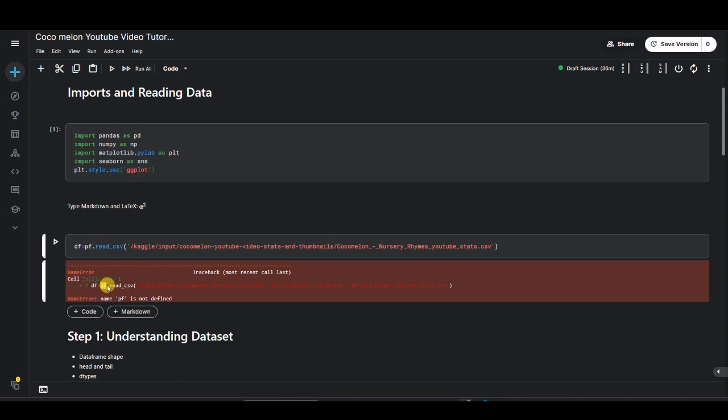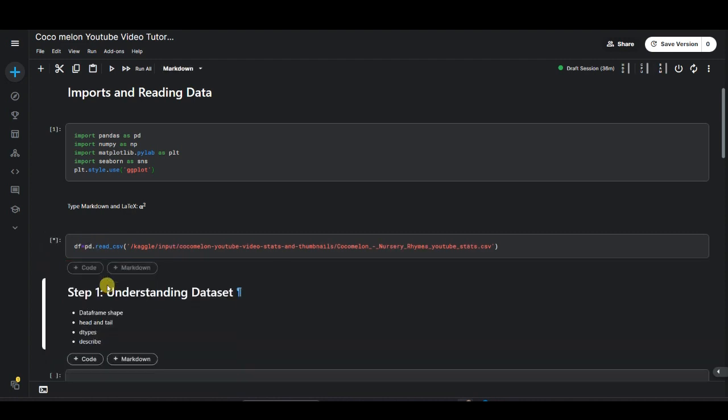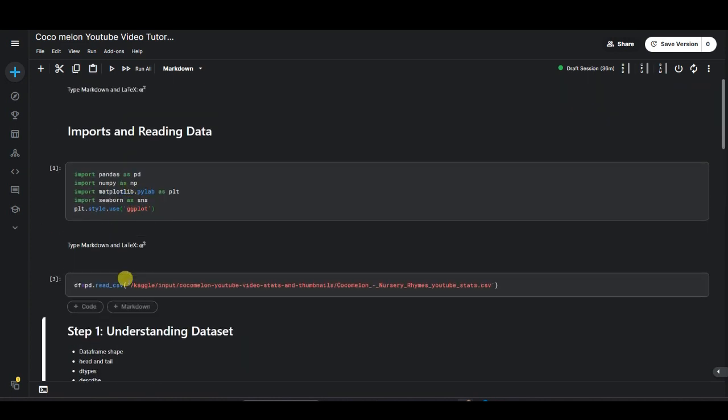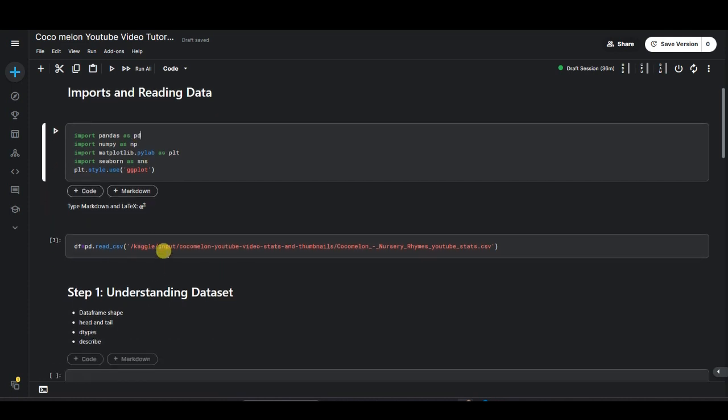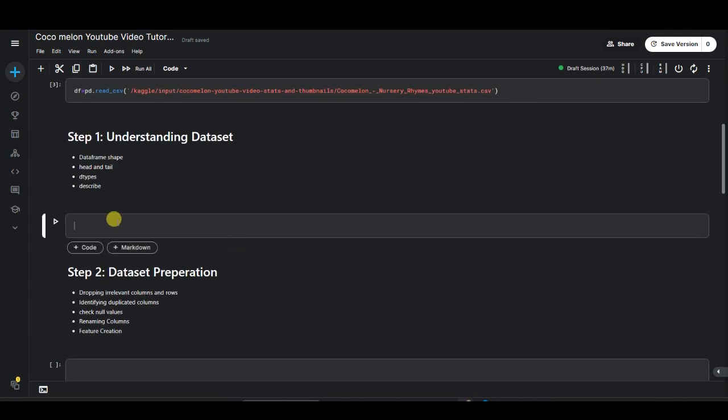Okay, pd, sorry, pf, we need to put pd pandas. Okay, see, we already read the file and import a library. This one is the first step for each analysis in Python. So we need to load the libraries and then read the data. Okay, now we move to understanding the data set.